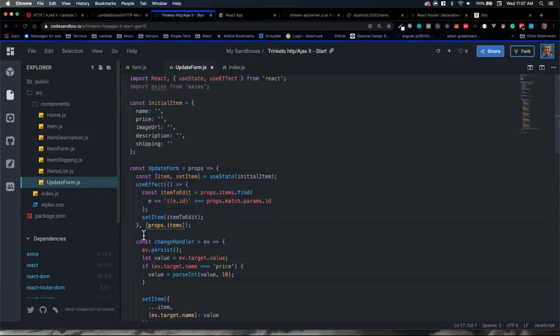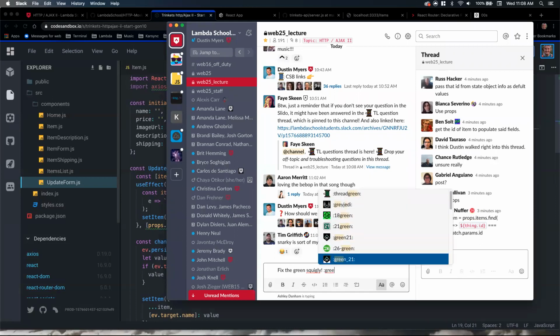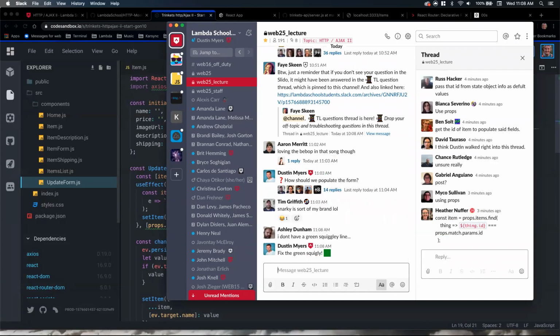Okay, we have this weird green squiggly line. Who can tell me, if you're caught up to this point, hover over that green squiggly line, take a look at what it says, and tell me what we need to do to fix this. Fix the green squiggly. Or just, yeah, that works.